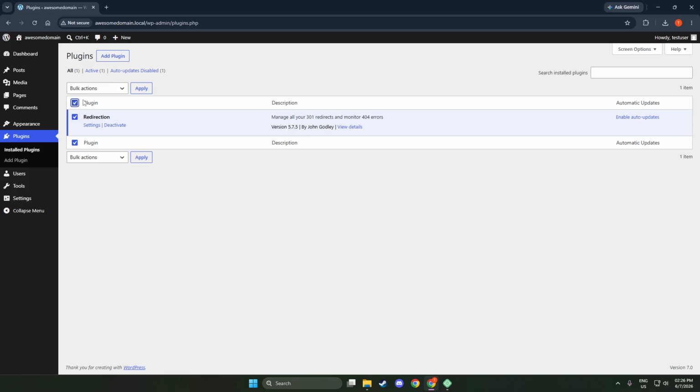After all plugins are selected, find the Bulk Actions drop-down menu above the list. Open that menu and choose Deactivate. Then apply that action to deactivate all selected plugins at the same time. This is the fastest way to rule out a plugin-related issue without spending extra time going through them individually.